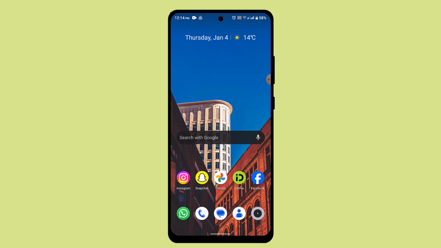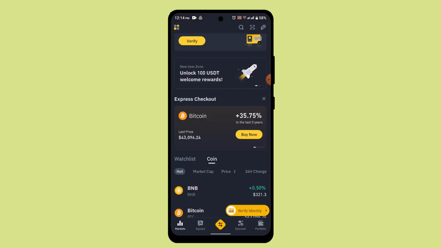Today in this video, I'm going to show you how you can sell crypto on Binance using P2P. In order to use P2P, first things first, you'll have to log in to your Binance account. Once you're logged in, that's going to take you to the interface, something like this.